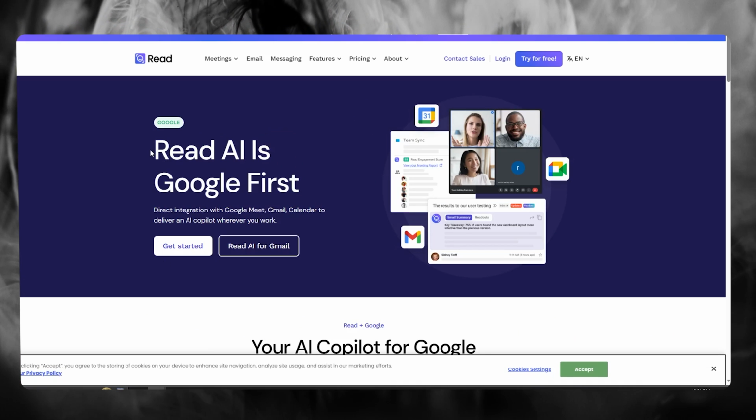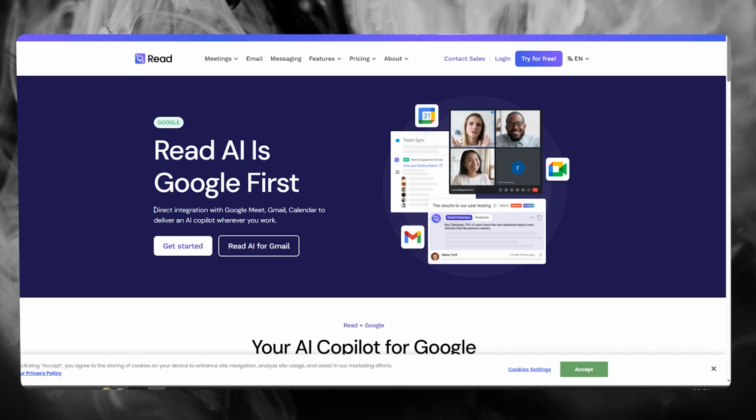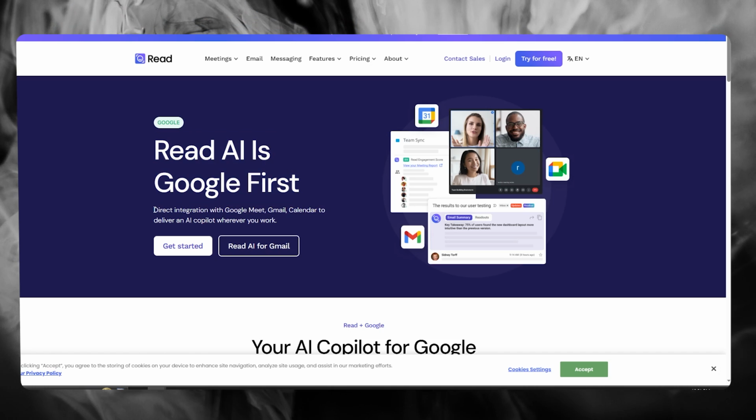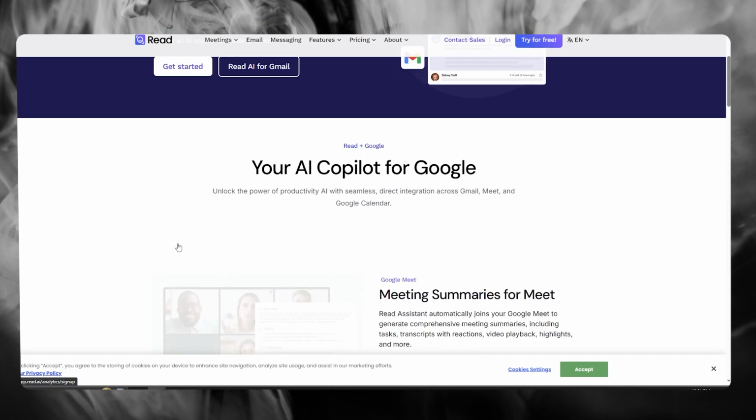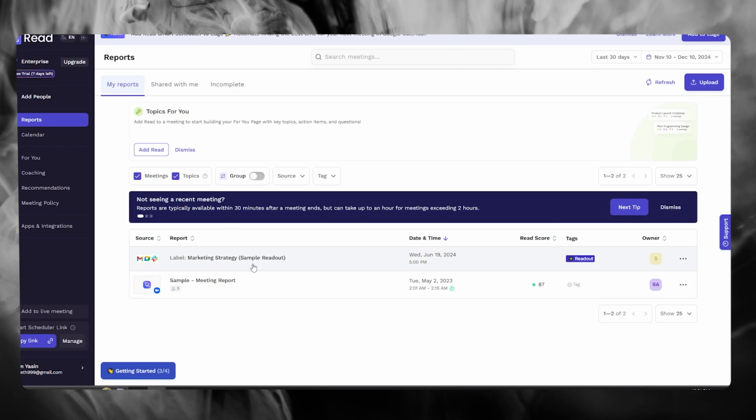So click on it and it says Read AI is Google first. Direct integration with Google Meet, Gmail, and Calendar to deliver an AI co-pilot. So what you're going to do is right here, you're going to click on Get Started. It's going to bring you straight over to your analytics and report section.